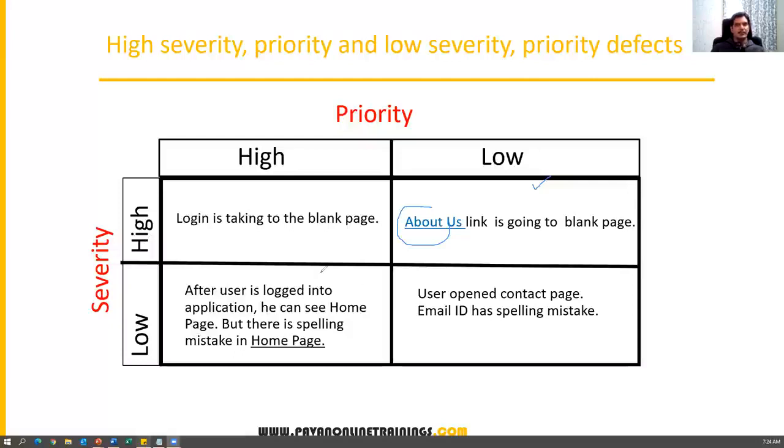Now next example, see this: low severity, high priority. After the user is logged into the application, he can see the home page, but there is a spelling mistake in the home page. Observe this. The user has successfully logged in. As soon as I see the pages, there is a home page tab, and there is a spelling mistake in that. Like something, M is missing or P is missing. Then what kind of category is it?